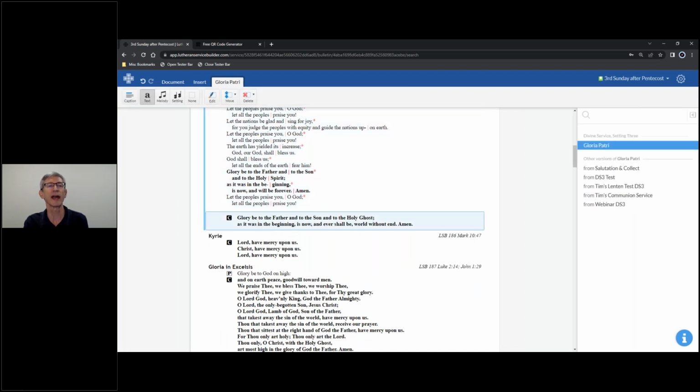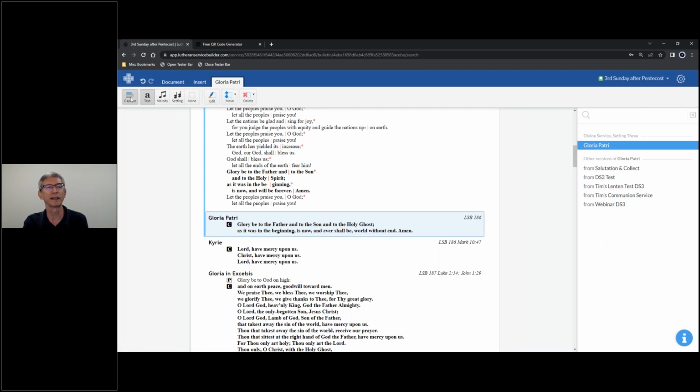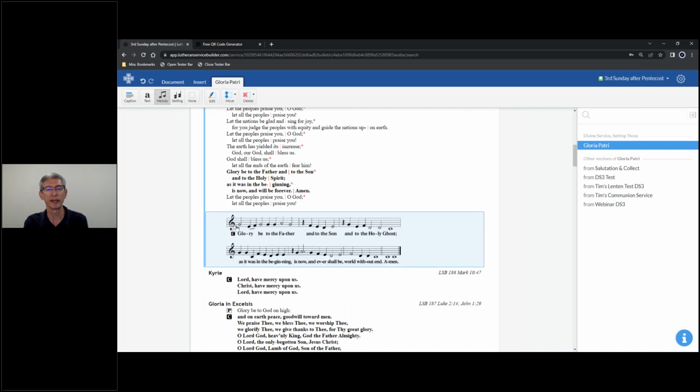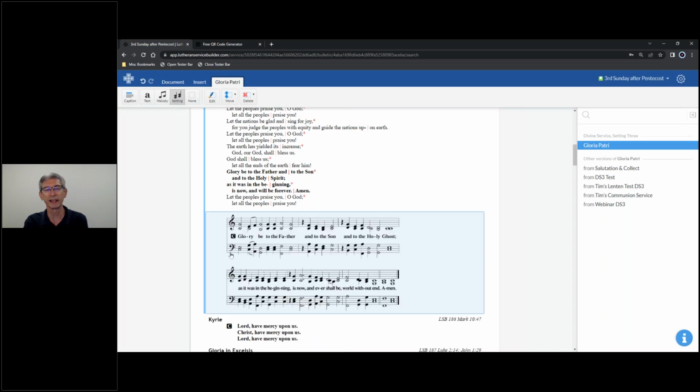Clicking on this in the lower half is just a Gloria Patri, as it says here on the tab. We've got the ability to add the caption again. This time you'll see for this part of the liturgy that there's text, there's melody. Clicking on the melody button will give you then a melody to match along with the words. And then since we're in Divine Service Setting 3 in Lutheran Service Book, there is a 4-part harmony setting that can be added in the displays for 4-part harmony. Now we do get the questions quite often about hymns.